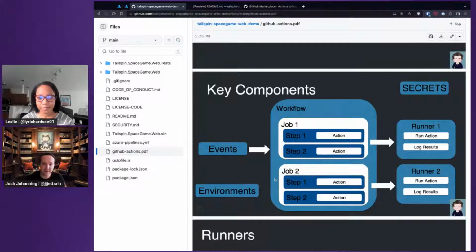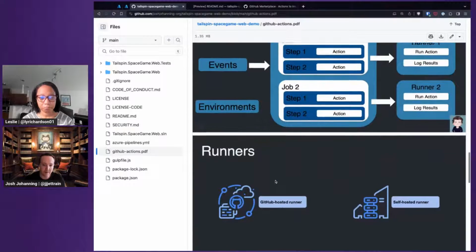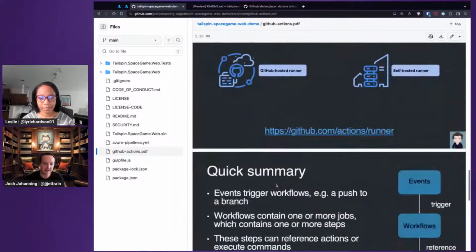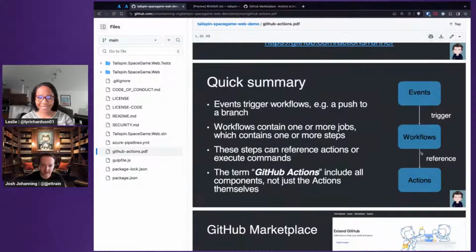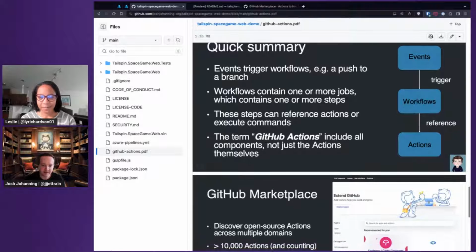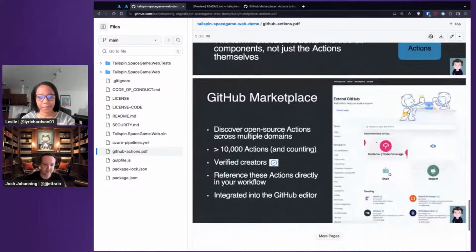Cool. So just very high level, that's what GitHub Actions is. To summarize, we have events that trigger workflows that reference actions. Awesome. And then GitHub Actions is the bubble for all of that. Exactly. Yes, GitHub Actions. Yep. Cool. So yeah, I'm going to build my own action workflow from scratch essentially.